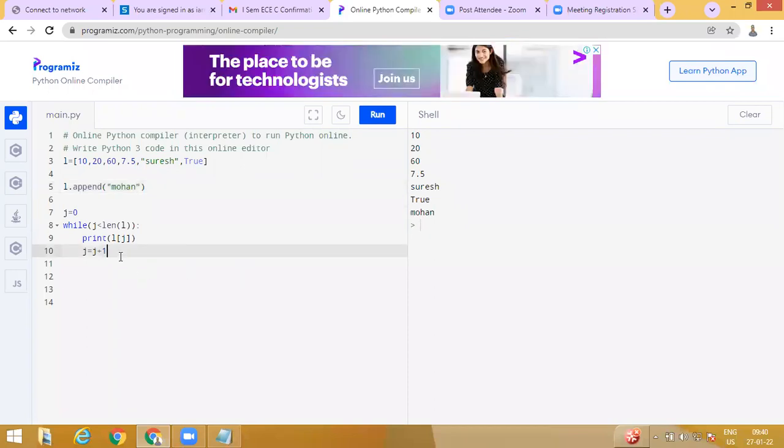If you print outside of the loop also, we get the list. print of L. Okay, Mohan is added at the end.